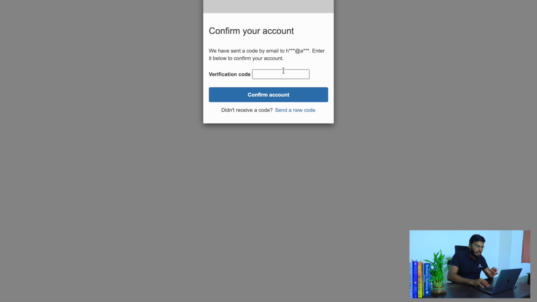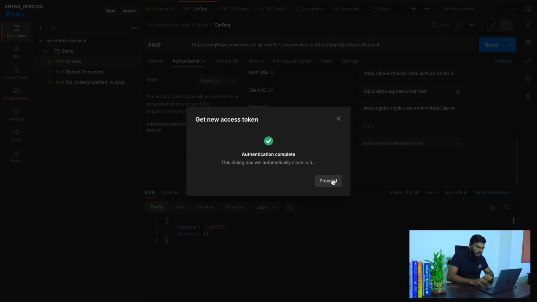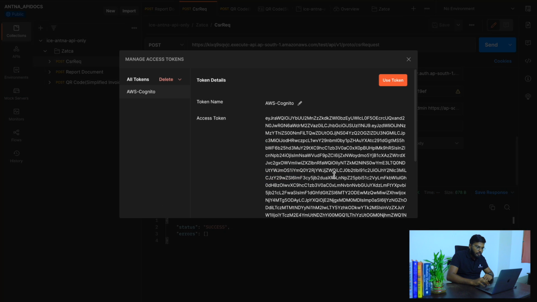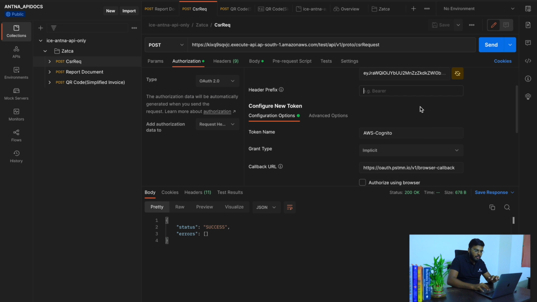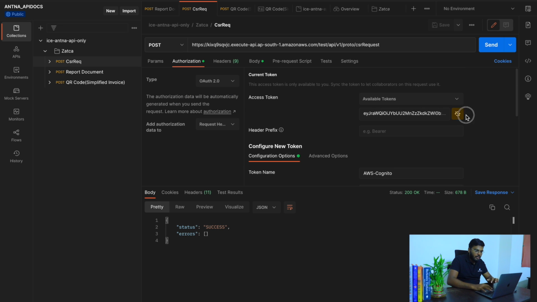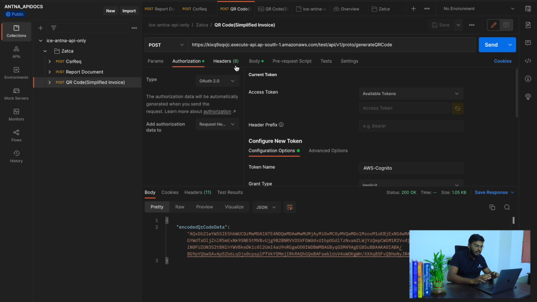So here I'm entering the verification code which was sent to my email ID. I have entered the verification code and then I'm clicking on the confirm button. See, and then I click on the proceed button. I get the access token for accessing the ANTNA APIs. Now I click on the access token, then now click on the CSR request.